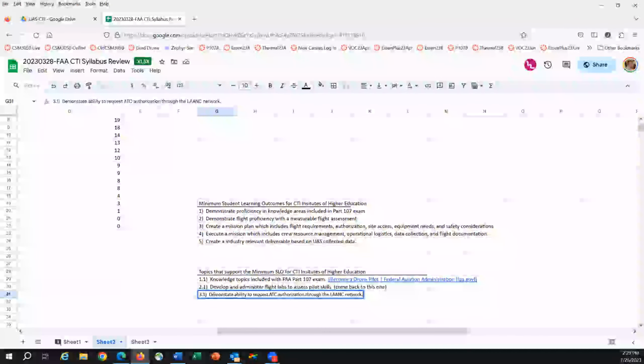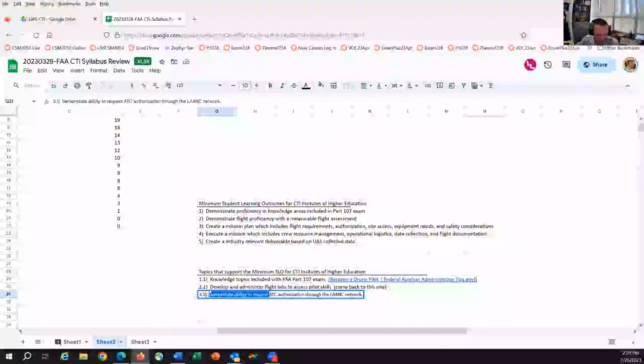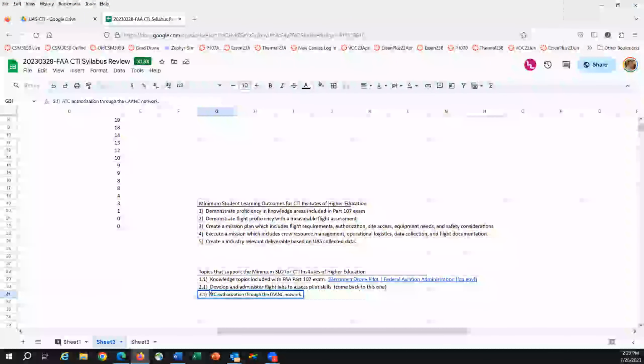The topic would be ATC authorization through LAANC. This is not a demonstrate, this is a topic. Oh, these are topics. Okay, I'll buy that. So if you really want to keep it high level, it should just be airspace authorizations, and under that would be LAANC as opposed to DroneZone.